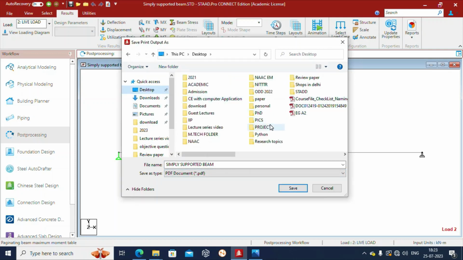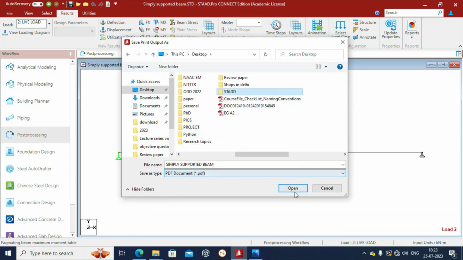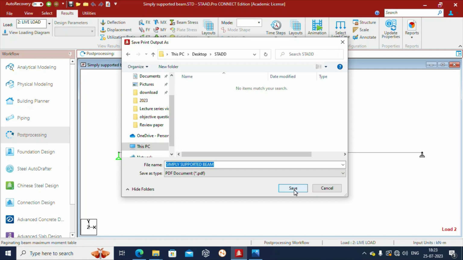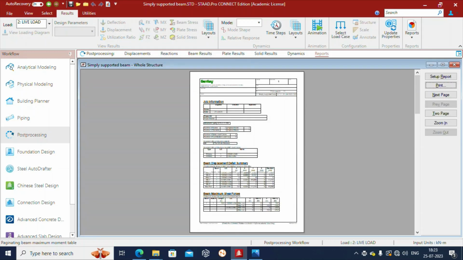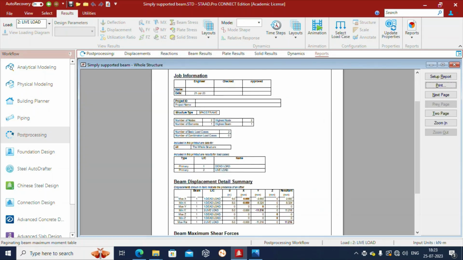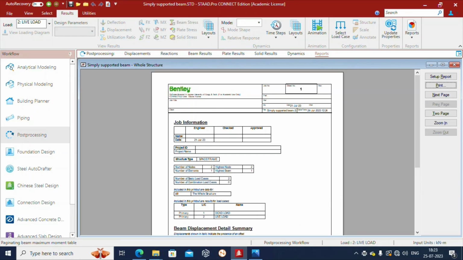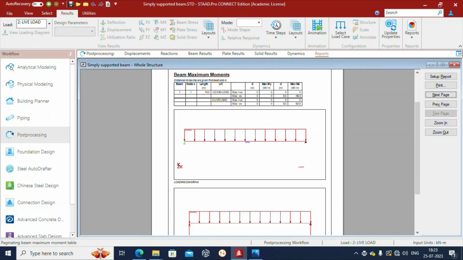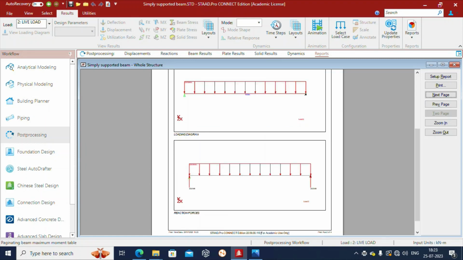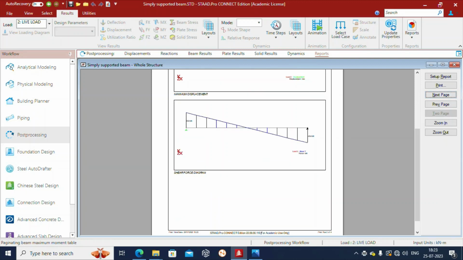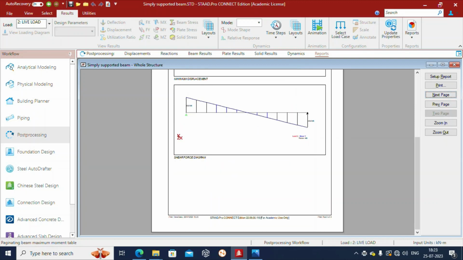For example, currently I am saving in this STAAD file, so we can save it here, and this is the report that we are getting. So these are the maximum bending moment. This is the loading diagram. Here you can see with caption it comes loading diagram, and shear force, maximum displacement likewise.